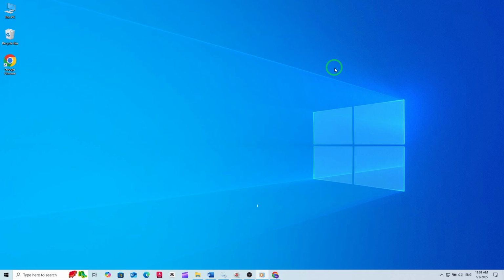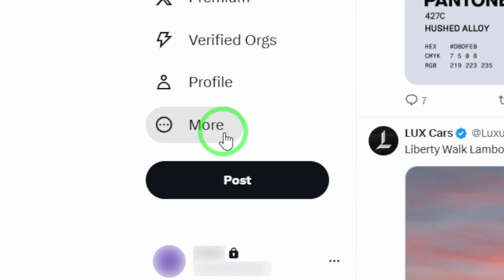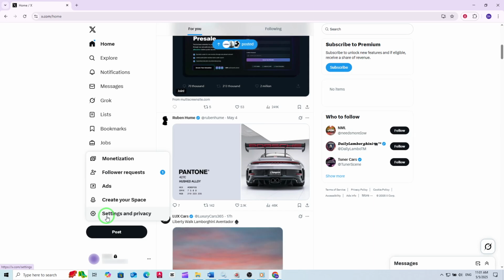First, open X in your preferred web browser and log into your account. Once you're on the main page, look to the left side of your screen and find the More icon. Click on it to reveal a menu, then select Settings.